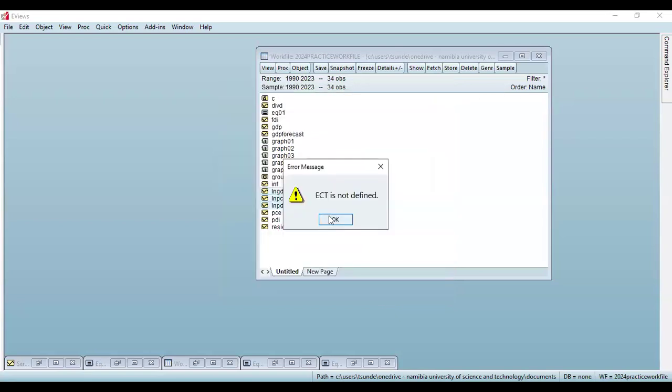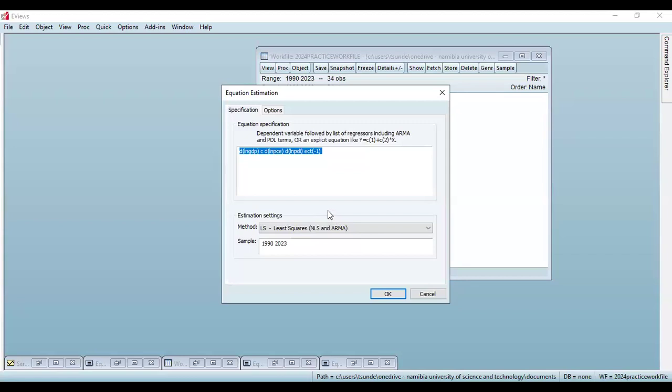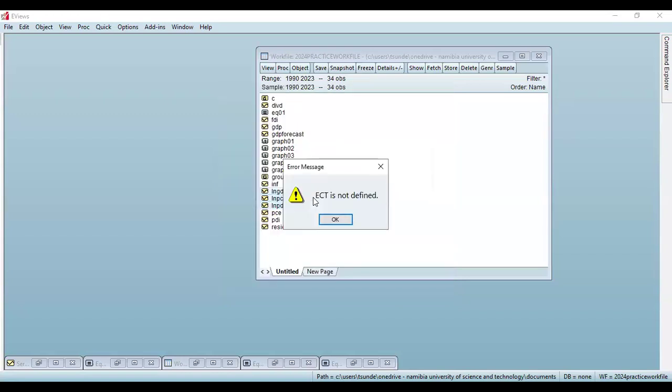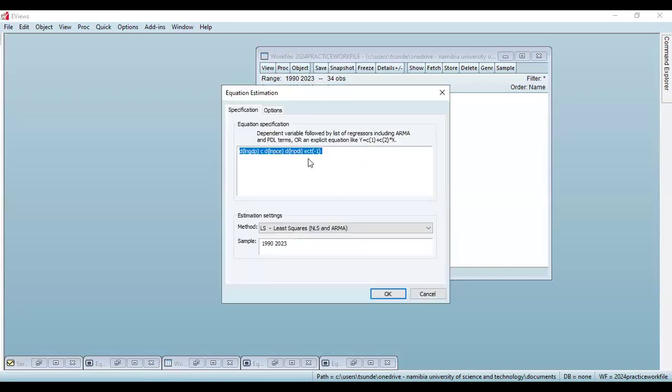It's saying ECT is not defined. Why is it not defined? Didn't we generate ECT? You should put ECT 1. No. Just a moment.